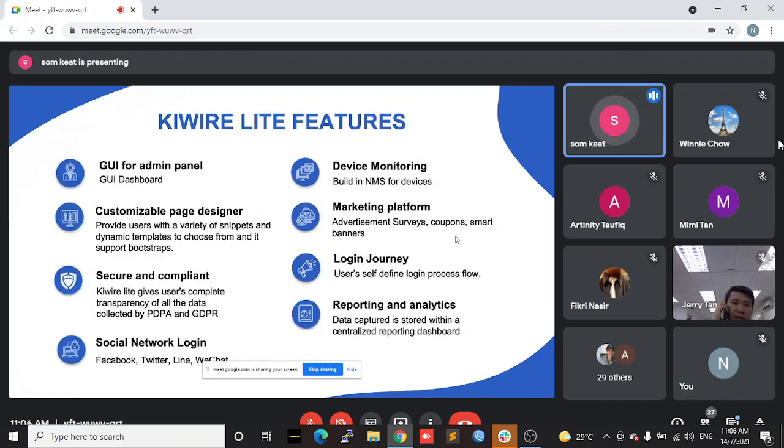This is basically the features that you can find in the Kiwire Lite. We have a dashboard for you. If today you are a cafe owner with 5 or 6 cafes, you can manage all of them in a single dashboard. Inside the dashboard you can choose cafe A, cafe B, cafe C, cafe D. This is easy for you to manage.